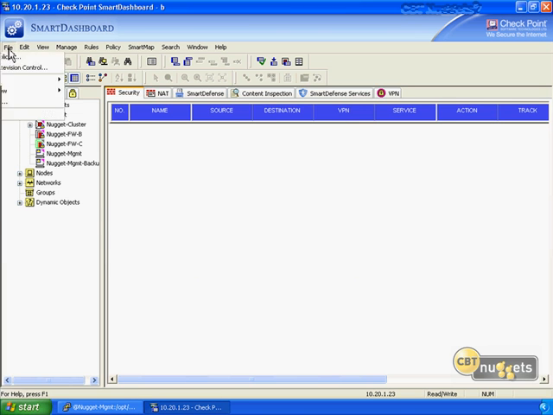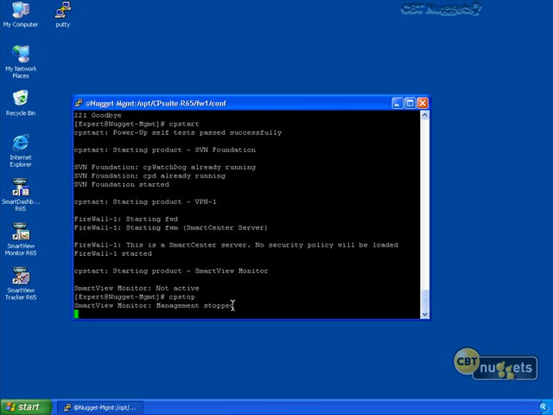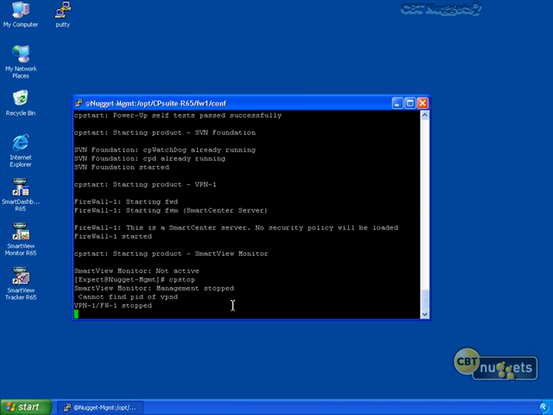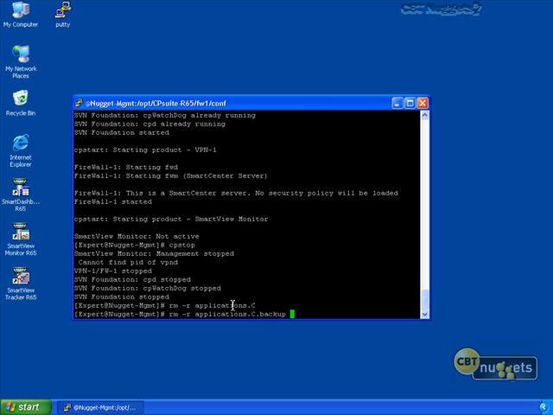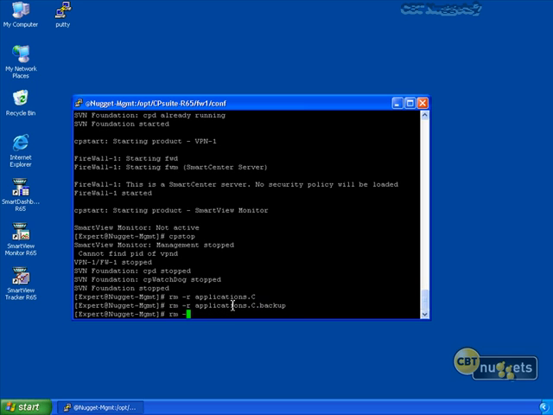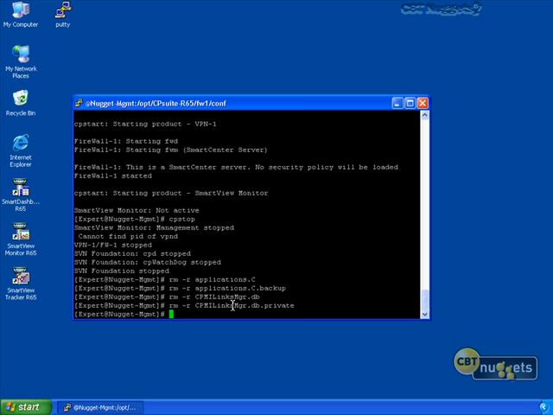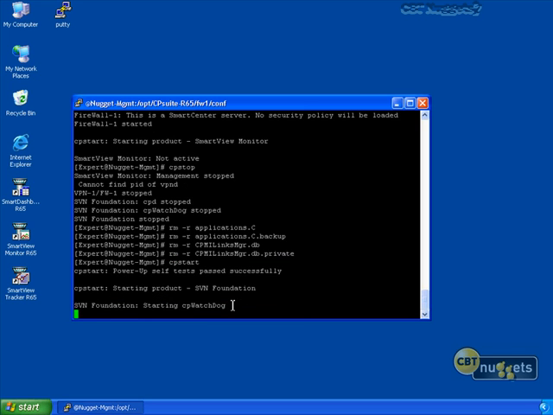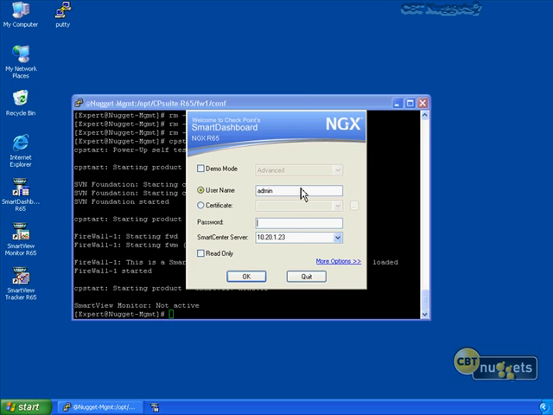So what we're going to do is file, exit. Now we're going to issue a CP stop, and we're going to remove the links manager and the applications.c file again. So rm -r applications.c, applications.c.backup, CPMI links manager gone, db.private gone, CP start. Let's bring this management server up. Let's try to log into dashboard again.